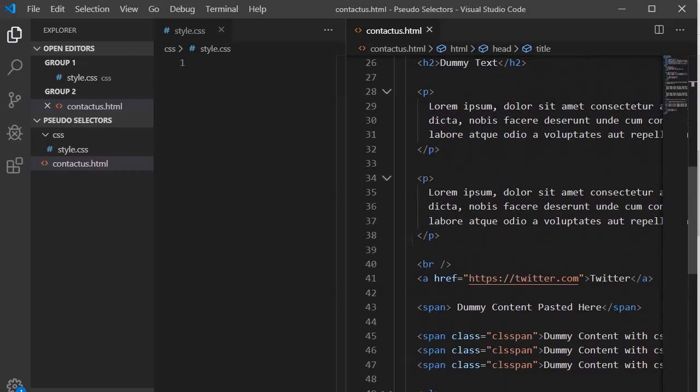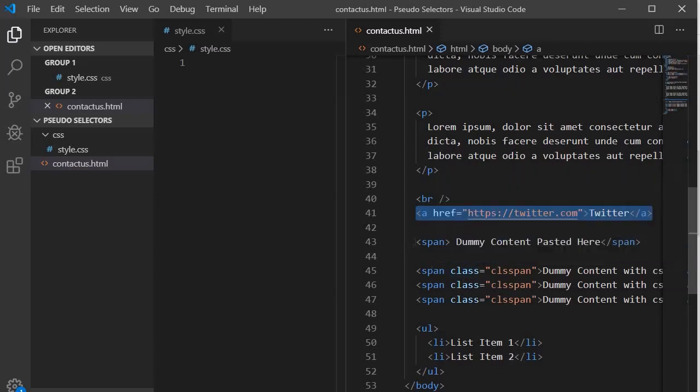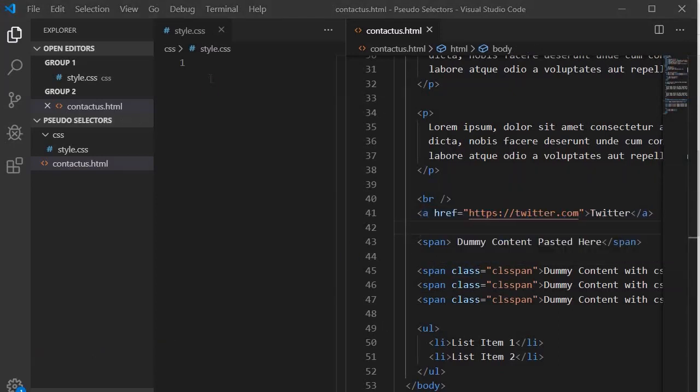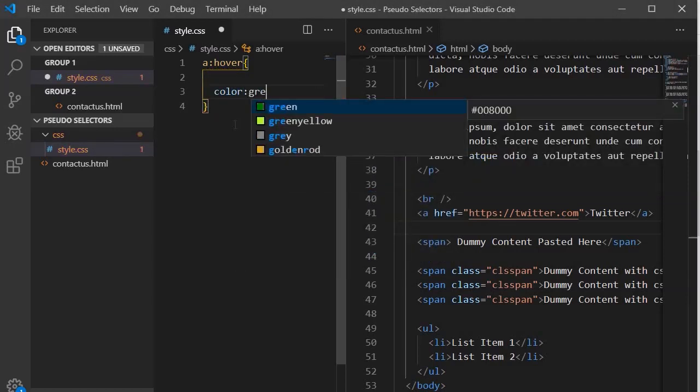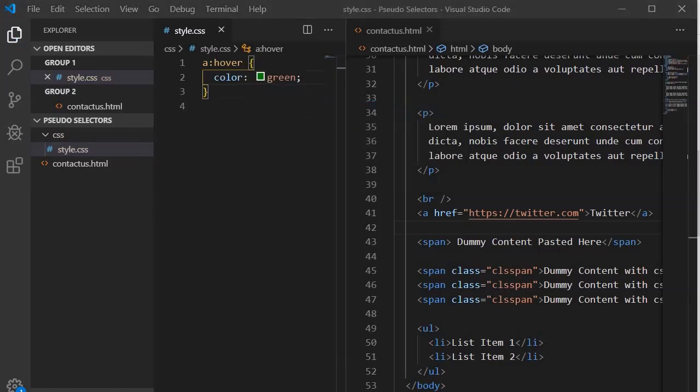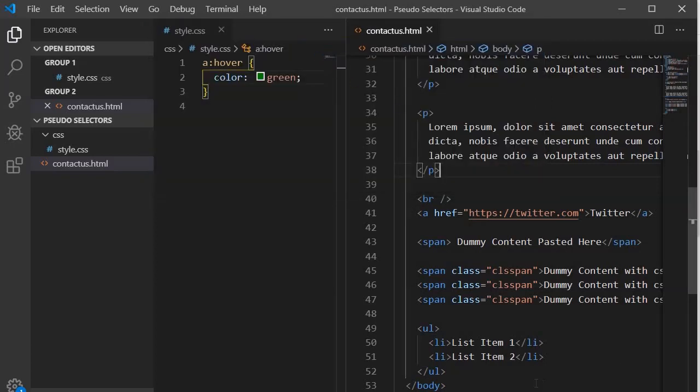What we are going to do here is use the anchor tag and apply a dynamic effect with the hover effect. So let's do it. How can we write it? We target the anchor tag and hover, and here we specify the CSS rule: color is going to be green whenever I hover over it. Save it. So let's run it. How can we run it? We select this HTML document, press F1, and it gives us this option, simple HTTP server, create HTTP server with current file. So select this one. It will give us an option to open in browser.